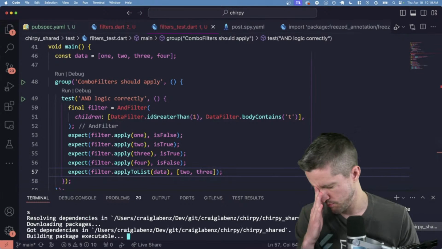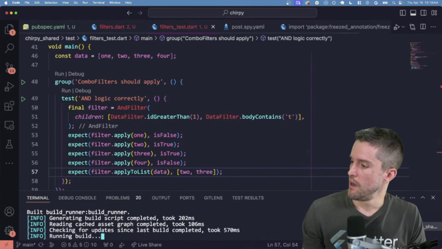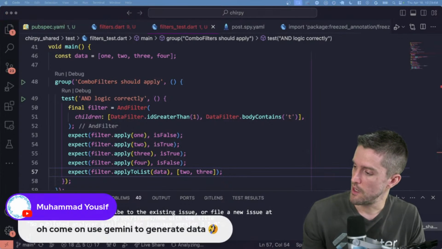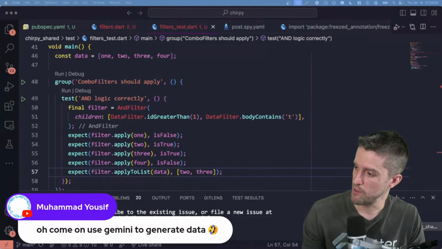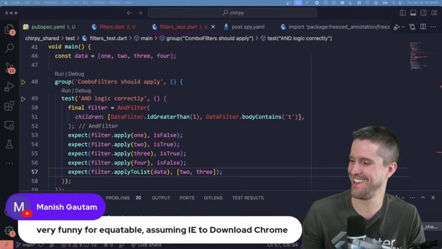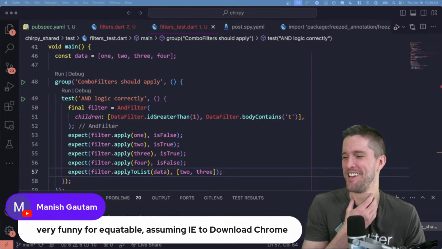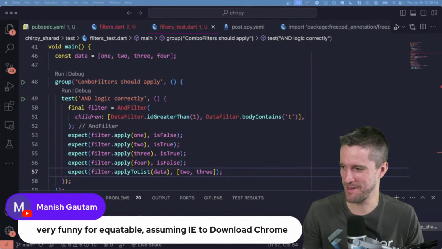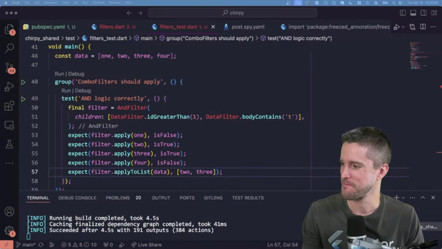I didn't want to run build_runner. Use Gemini to generate data. Probably good. Equatable is like using IE to download Chrome. Gosh, that is so relatable.